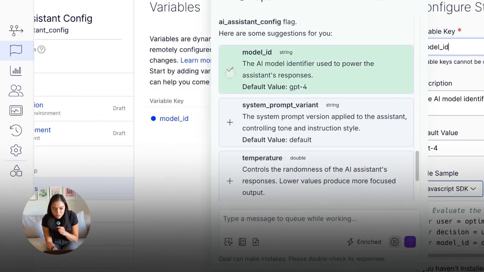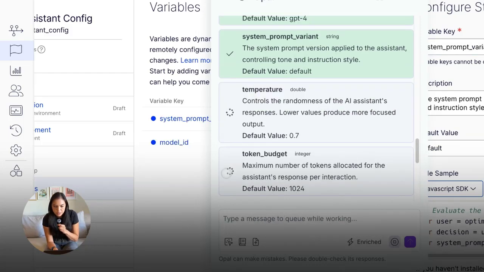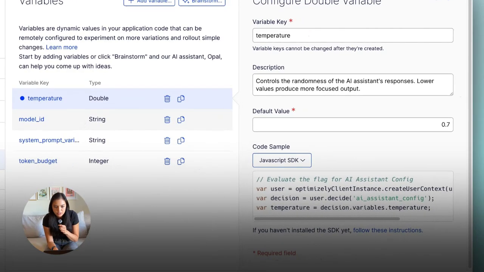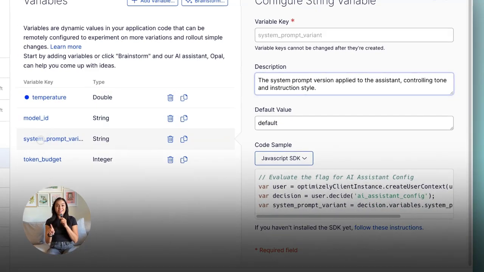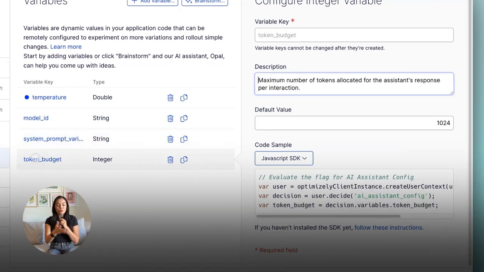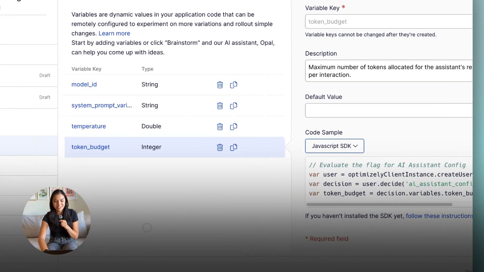Okay, let's review these. It's giving me some suggestions, and I'm going to quick add the ones that I like for this flag, and it is ready. One flag, all the variables quick added, and the whole configuration is set up for this AI feature. No manual setup needed. But now I need some variations.